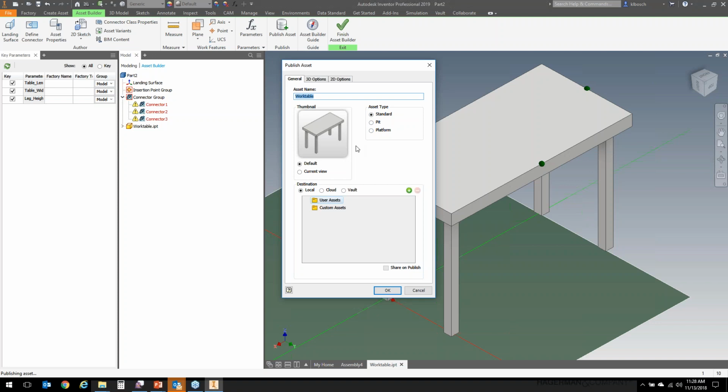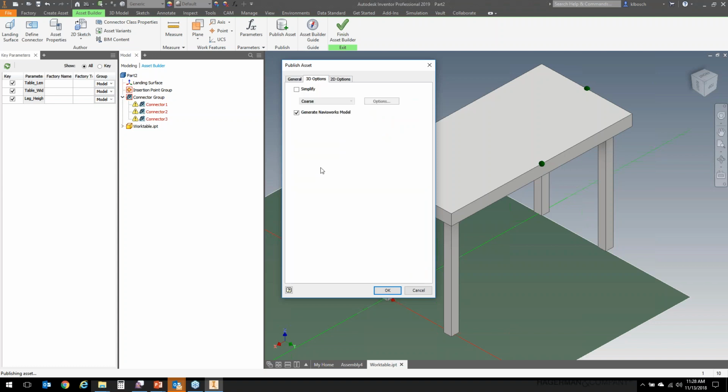What kind of a view do we want if we wanted to adjust that? Do we want it to go into the user assets or the custom assets? We get to decide that. We can also say, you know what, I want this to go to the cloud. So we can set it to a cloud site, or if we have that vault configuration done, we can set it to go there.